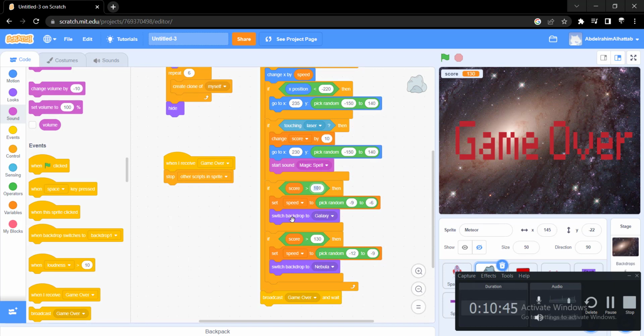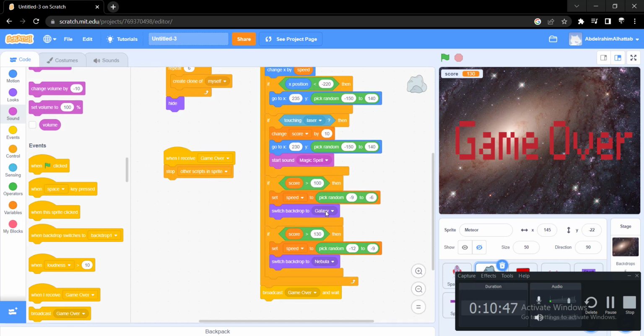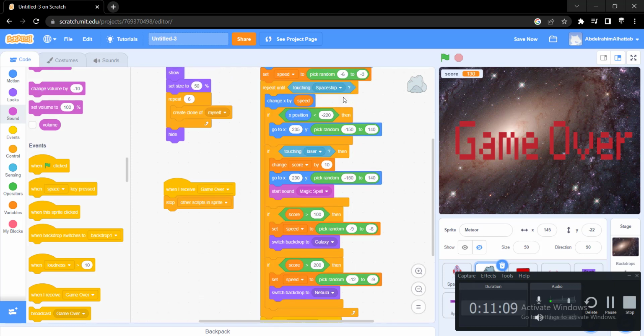And I put this sound to make it more fun in the game, to make the player feel that he earned more score. And I made these levels: if the score is more than 100, the speed will increase, and the background will change to the next one, to the galaxy. And I made it 130 because it's hard to reach the next level.